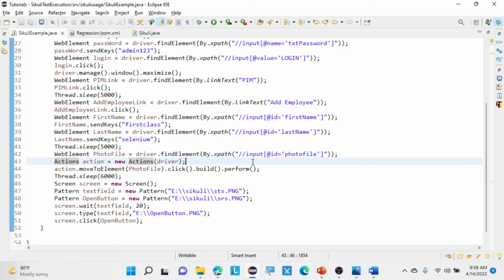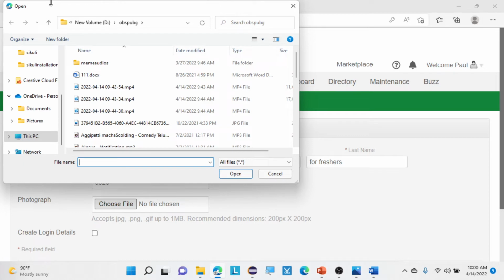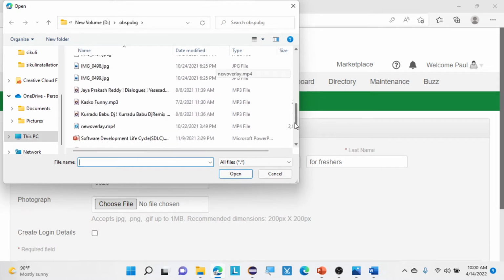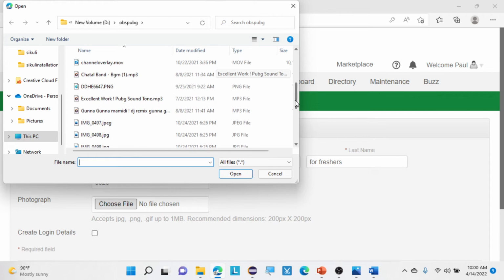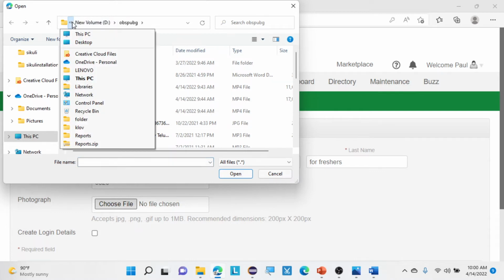Here you can see, with the help of actions, I am going to take the XPath of this particular choose file button. Once I click on this choose file button, we are getting a window-based pop-up. Here I am going to enter the file that I am going to upload to this website. For example, let me go to some other drive, and there I will show you.